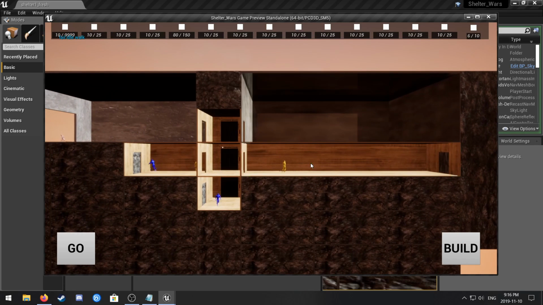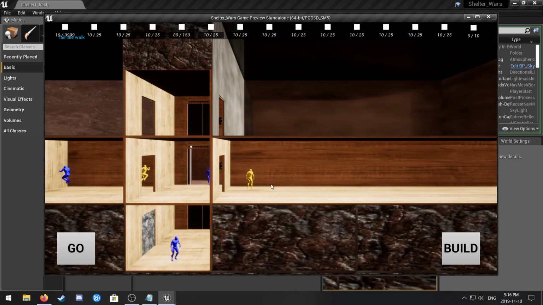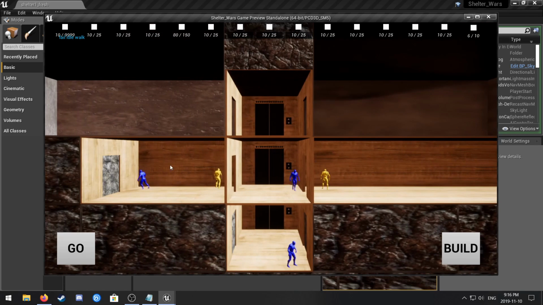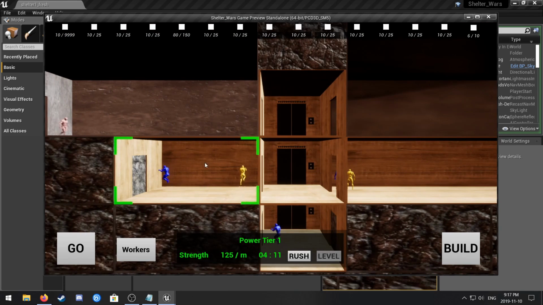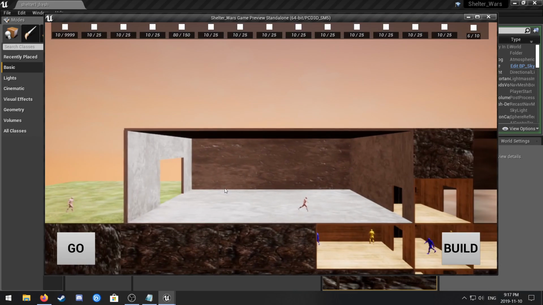And in this one, they just stare at the wall, Blair Witch style. But this is just about the functionality of the room. You know what I mean? There's literally nothing in here.